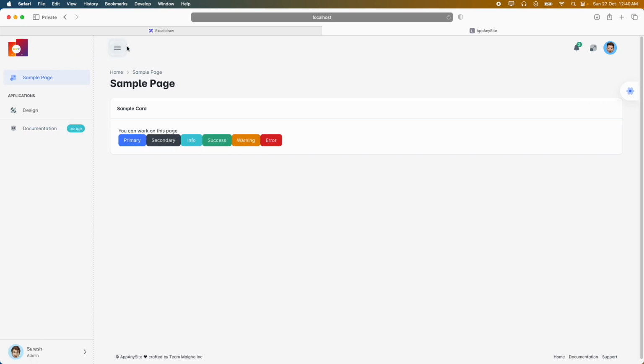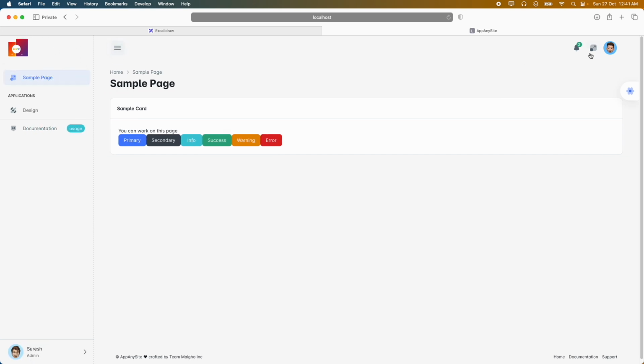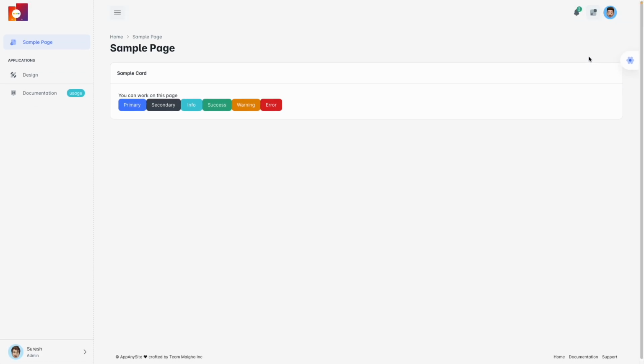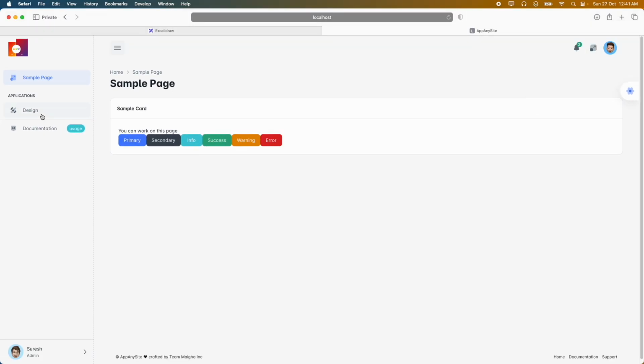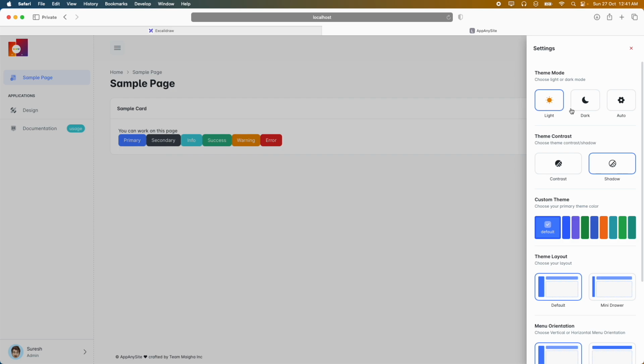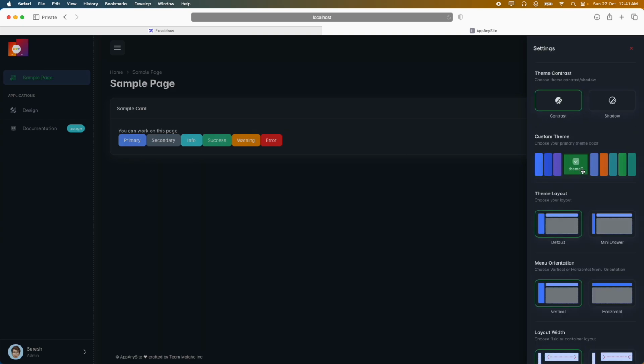This is the sidebar toggle which I was speaking about. If you click on this, it will collapse, and if you click on it again, it will expand. This option is used for full screen. If you click on it, it will open full screen, and if you click on it again, it will exit full screen. Here we have the settings button. If you click on dark, it will go to dark mode, and contrast adds a shadow behind the cards. And if you click on these, the colors will be changing if you observe.